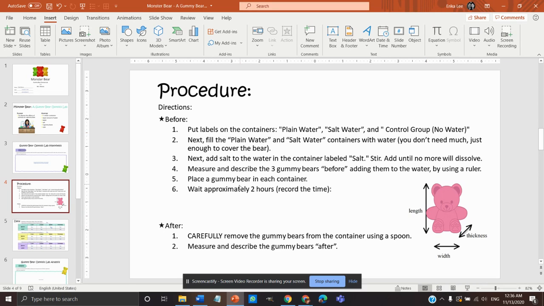So after the 2 hours, or roughly 2 hours, you're going to carefully remove each gummy bear from the container using a spoon. So you'll be very, very gentle. You can place it maybe on a white kitchen towel, right? So it won't make a mess. Then you're going to measure your gummy bears again. All three gummy bears, you're going to measure them and record it on your table.